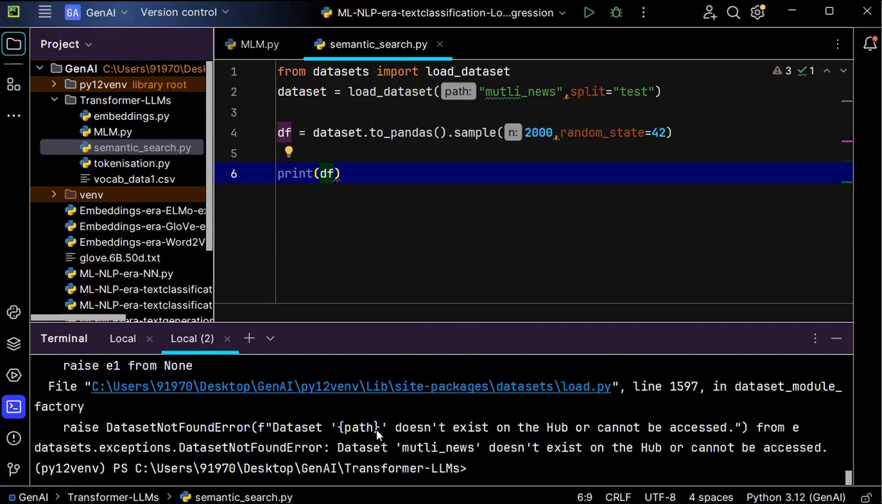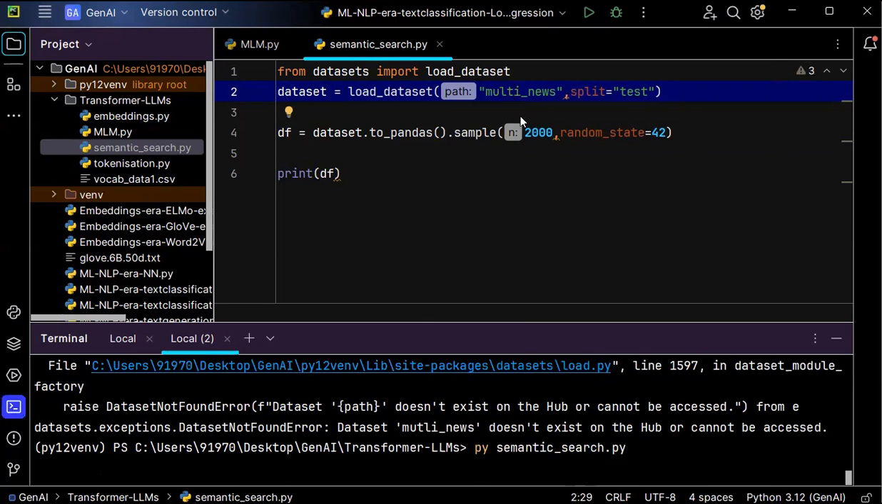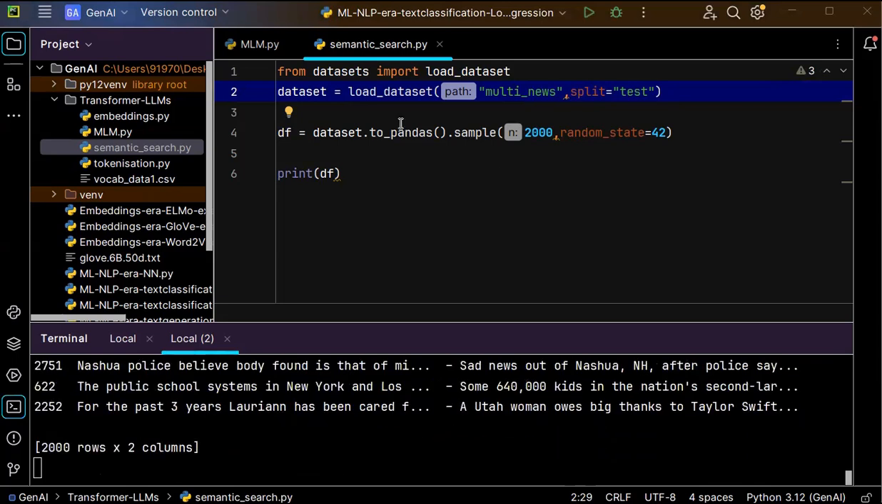I got some error. What's that? Multi-news does not exist. Here it's not MUTLI, it's MULTI. If you make any spelling mistakes like this, you might get the same type of error. So you need to check the code that I have written here so that you can rectify your errors. I'm rerunning it to see my data frame.